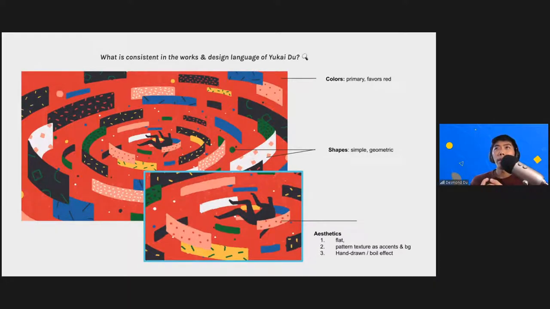First of all, you pay attention to the colors. She always likes to use red, and I'll show you later how I came to this observation. Her shapes are always simple and geometric: circles, squares, triangles, nothing fancy. And then the aesthetic is just flat. She always makes it hand-drawn with this boil effect.